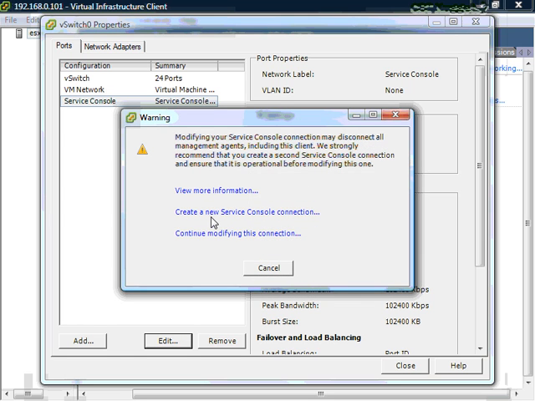We can also choose edit to modify items on the service console. What you'll see here is that if you try to make any modifications to the service console, it's going to give you an error message. The reason for that is that we are currently leveraging that service console in order to manage the system. And if we make a change that disconnects the network or moves around the network in a way, we could potentially lose access to continue managing our system.